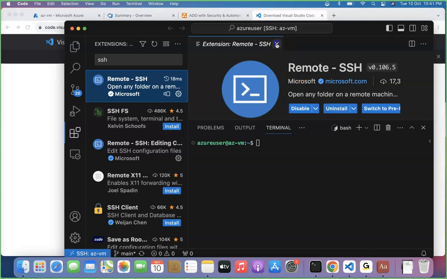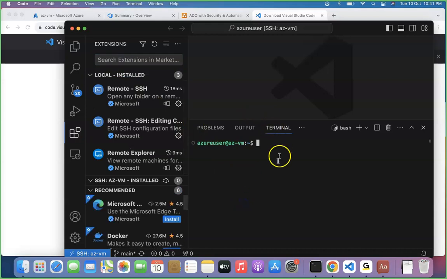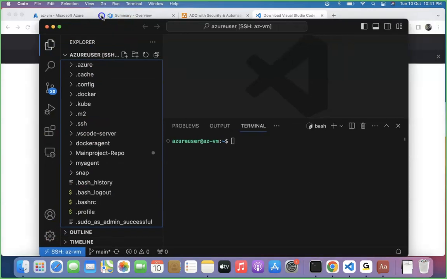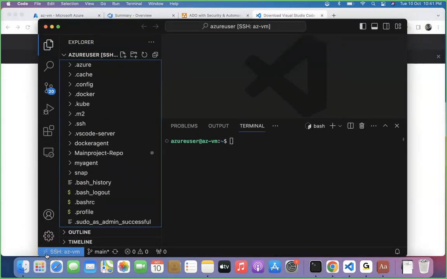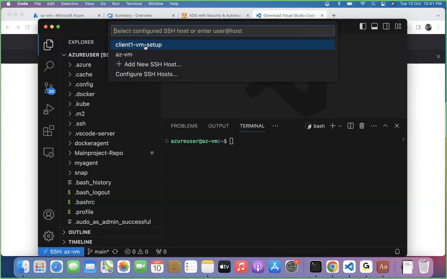Now what will happen if you do that? Once you install it, double-check your bottom-left corner. Two arrow symbols, pointing toward each other, will appear like this. Click on the two arrows. There it will ask you to connect to host. Click on connect to host, and there you can see an option called configure SSH host. Please click on configure SSH host.